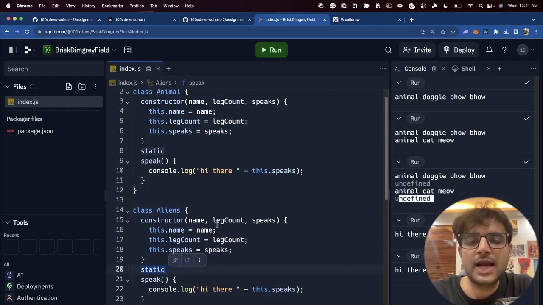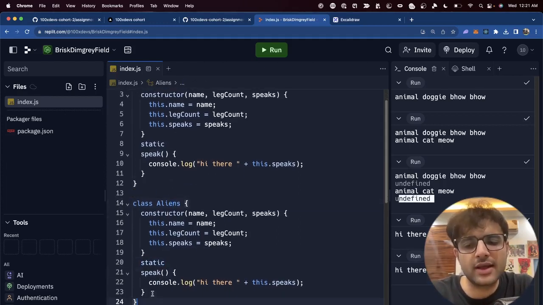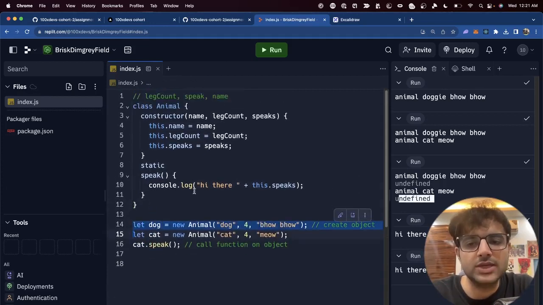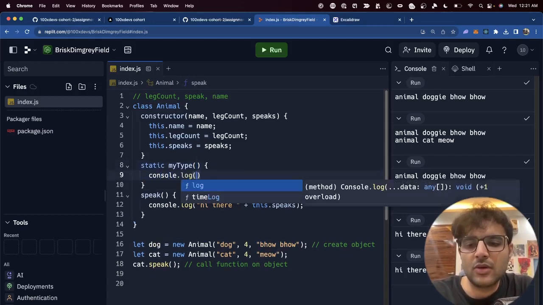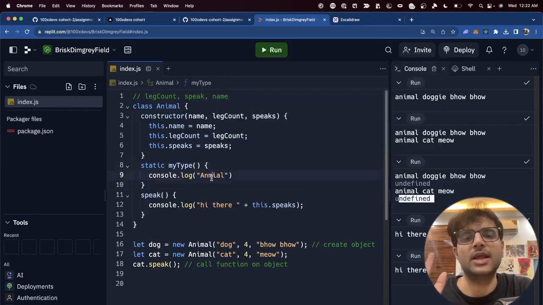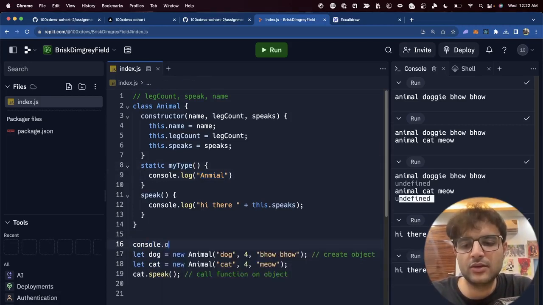And static methods can be, this is an alien, this is an animal, telling I don't care if it's a dog or a cat. That is something that is associated to an object. Static methods are my type, console.log animal, static methods are I am an animal. This method is not associated to any object. It is actually associated to the class itself.